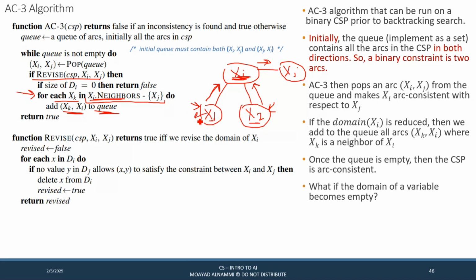Remember, x1 here has a domain and x2 here has a domain. Because you have modified the domain of xi, it could be that this domain is no longer arc consistent. And so you need to re-add those arcs to the queue and recheck their consistency. If you recheck the arc from x2 to xi, this could also be modified. And if you modify the domain, then you need to check the neighbors of x2 and add their arcs again to the queue.